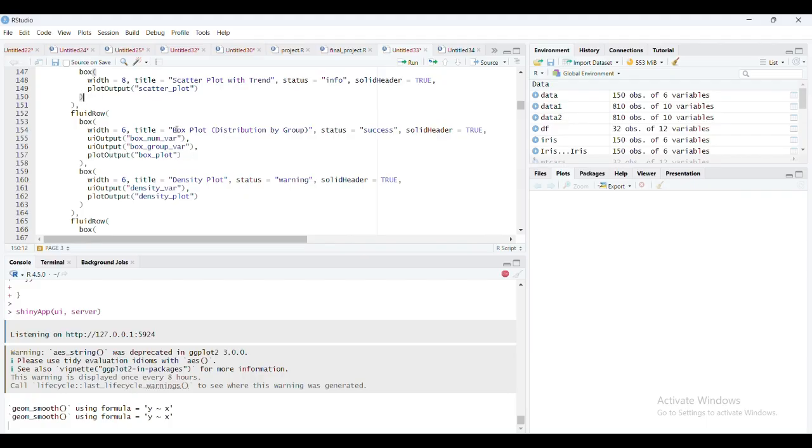The second row has a box plot that shows how a numeric variable is distributed across the levels of the grouping variable, and a density plot that shows the distribution of a selected numerical variable as a smooth curve. The last row creates a correlation heat map.